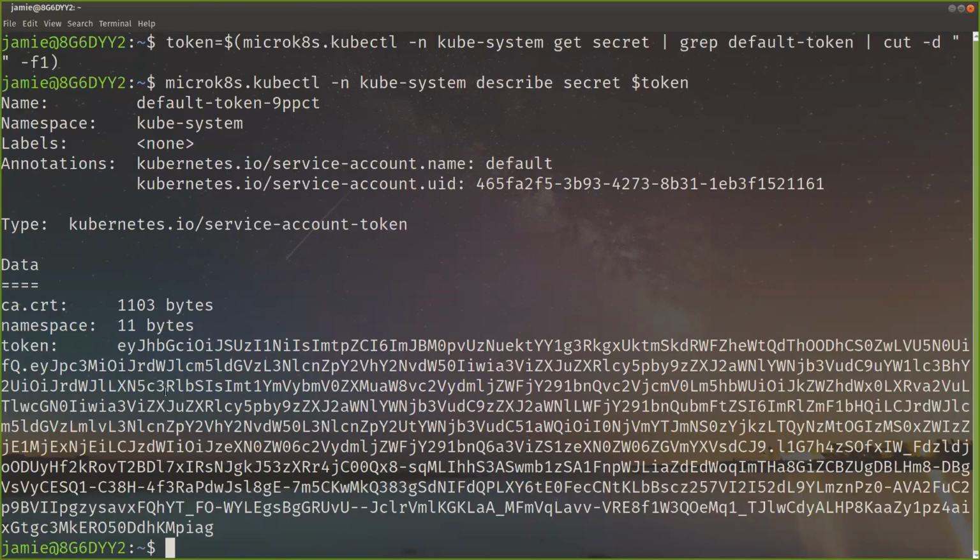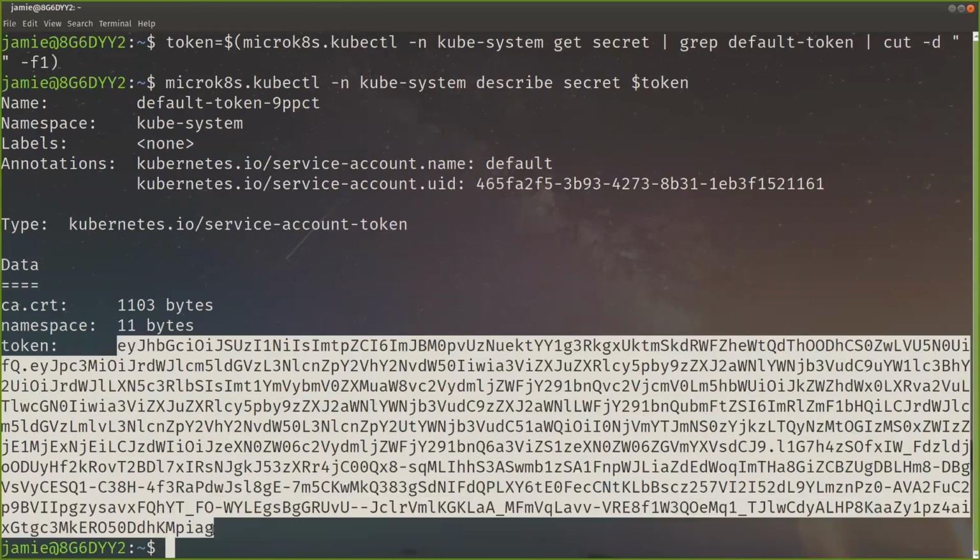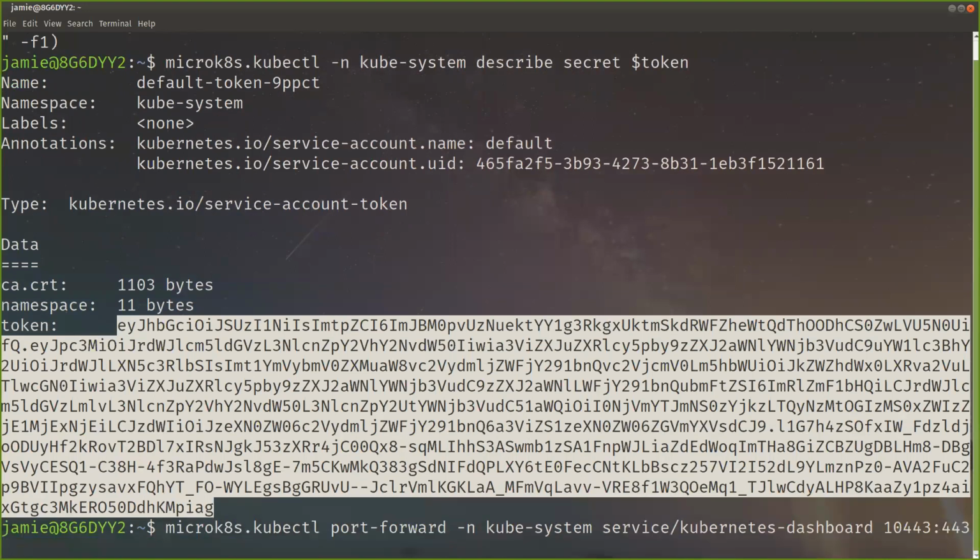So this token here, I'm going to have to grab. I will need this. And then we are going to put forward. So this is basically proxying the internal dashboard out of the cluster so I can access it from my machine.